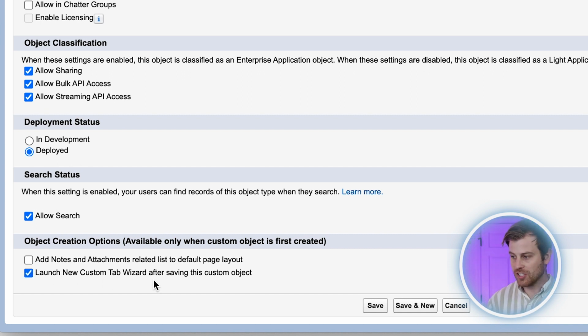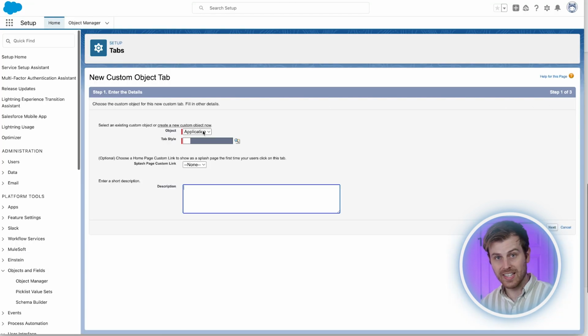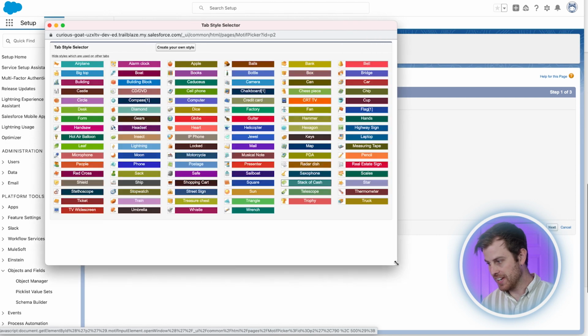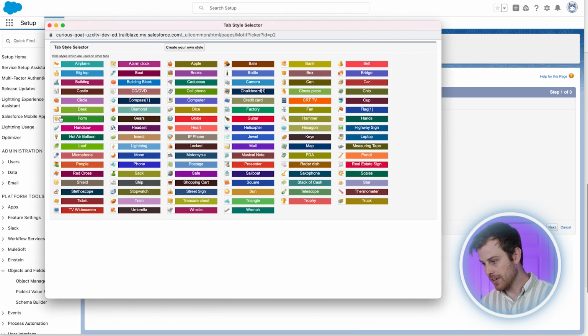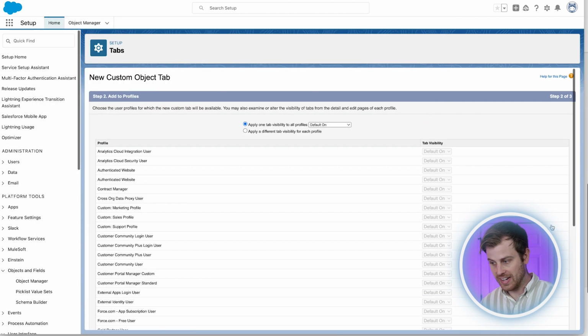I will click on Launch New Custom Tab Wizard after saving so that we can create a custom tab after this. If you don't create a custom tab, you're not going to have this in your navigation bar at the top of the screen to be able to see the list views of your object. Click Save, and then we're going to leave the object as the object we just created. We're going to choose a tab style and click Next.